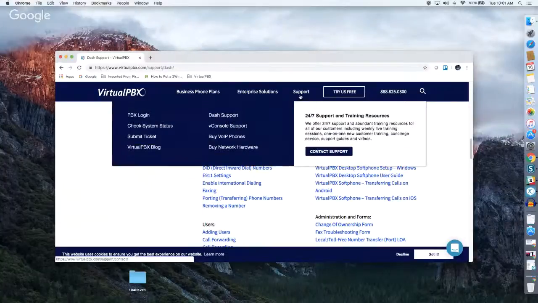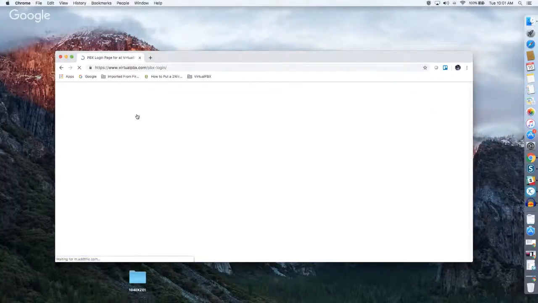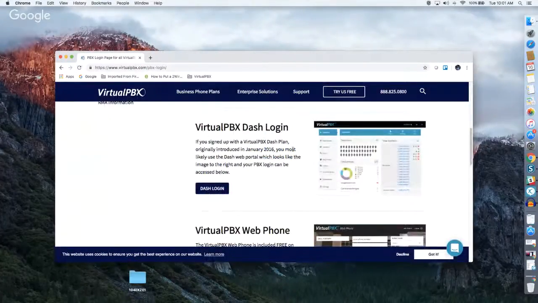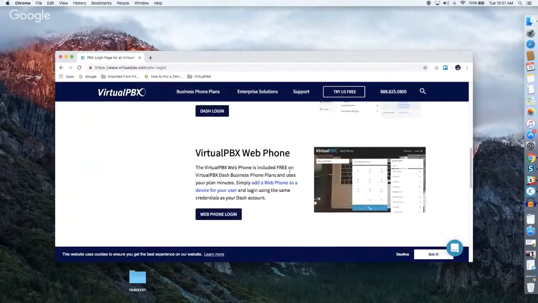All right, let's go ahead and get logged in. You mouse over support, you click on PBX login. It starts off with the Dash login, which we'll be in shortly. Right below that is the VirtualPBX web phone. So this is a device for our Dash customers. It counts as a VoIP device and allows you to use your desktop web browser. Right now it's restricted to Chrome or Firefox, but you can use those browsers to make and receive calls through your Dash account.